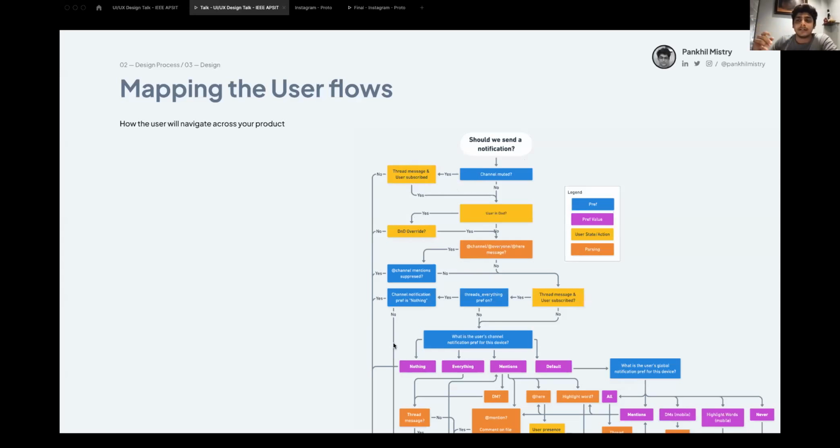This will help you create how many screens you're going to need in order for your app to function properly, even the bare minimum requirements that you need. So user flows are going to give you that confidence about how exhaustive your product is going to be.